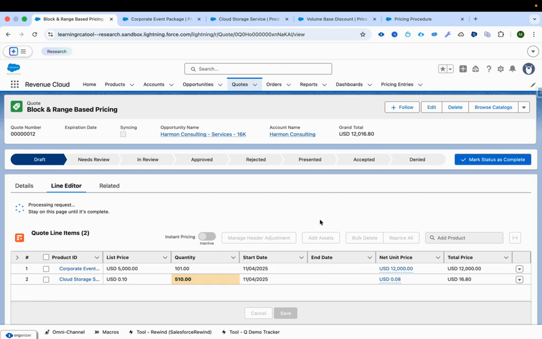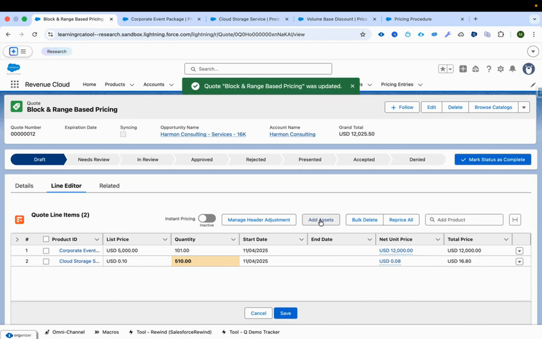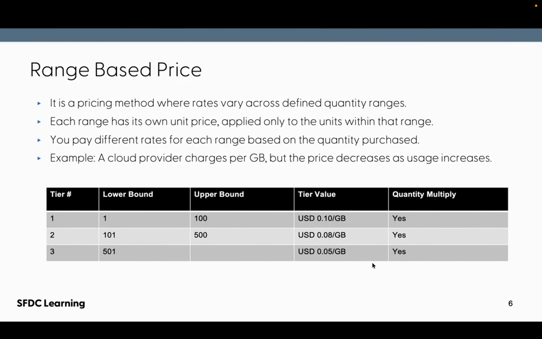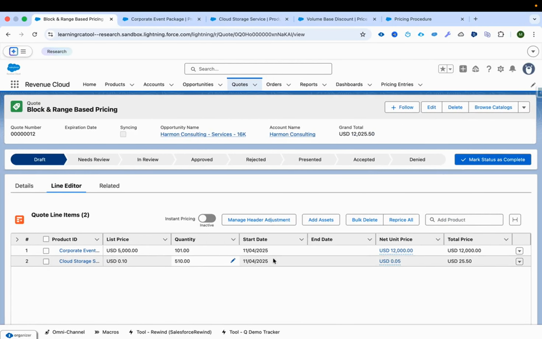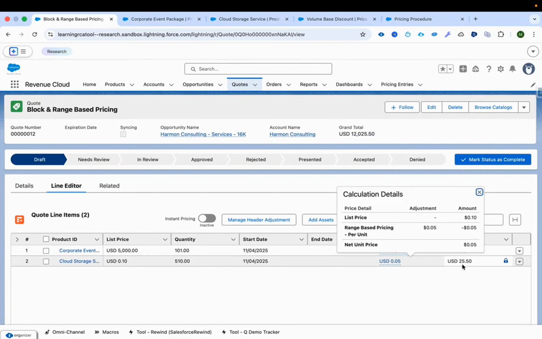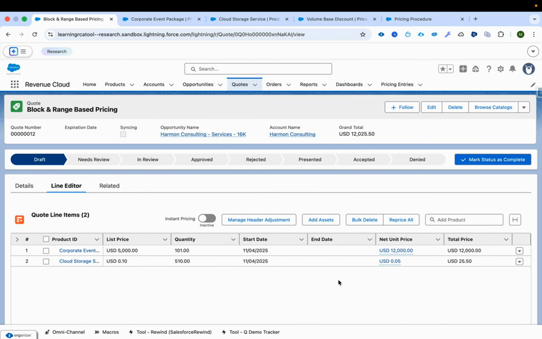Now let's review, because our quantity is now in the third tier, the price needs to be 0.05 as per our third tier. And you can see that 510 multiplied by 0.05 becomes 2550. So this was the demo, and now let's see how I set up this stuff.